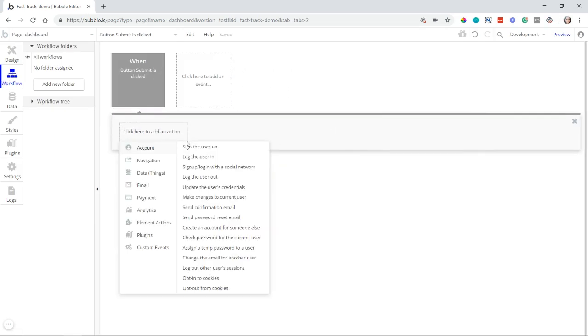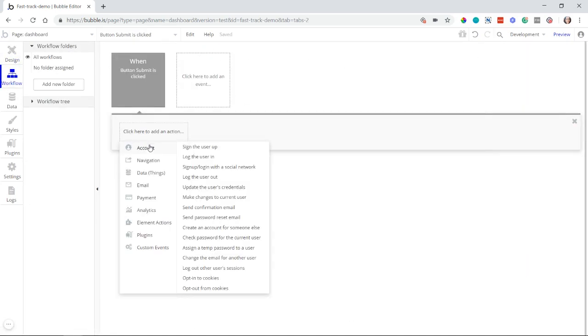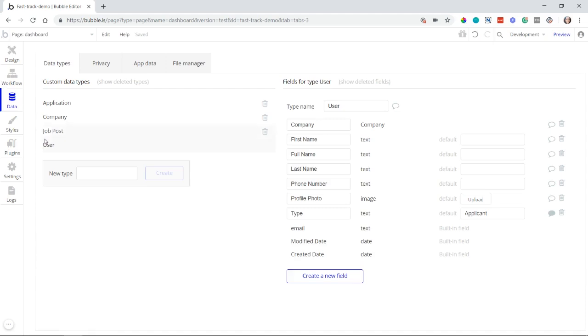All right, so by default, with nothing else on the page, it's a completely blank page. I have a big, actually pretty sizable list of things available to me. I have account actions that are related to the user record. All of these have to do with creating a new user, in other words, signing up a user, logging them in, logging them out, updating the credentials for the user. So if you want to change their email or change their password, sending them emails for confirming their email or resetting their password. There's a handful of things going on here. This is all related to that built-in user data type that Bubble has for you.